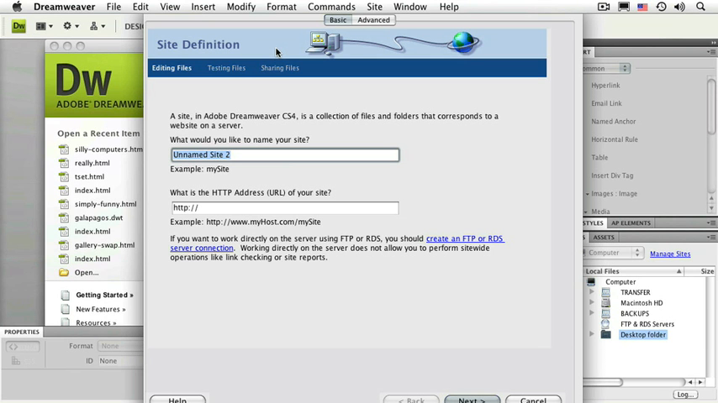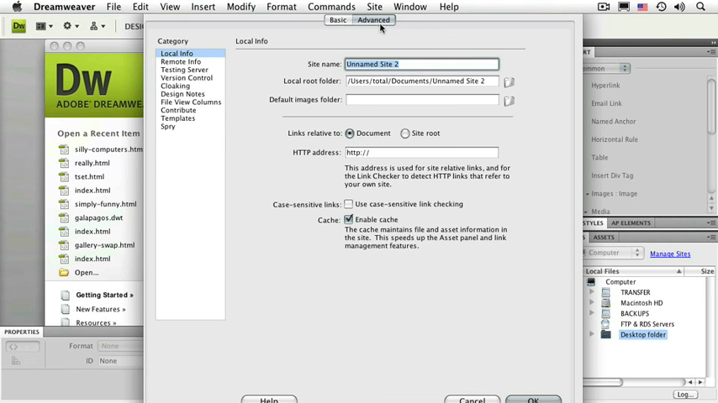Now, Dreamweaver offers you this nifty little wizard for setting up your sites that will walk you through screen by screen the various elements of a site. I find it much more efficient to simply click on the Advanced tab and enter that information directly into this form. I think it's a little easier to see what's happening when you use this Advanced option, and it's definitely faster and more efficient. So the first thing you want to do when you're setting up a new site or creating a new site is to give it a name.